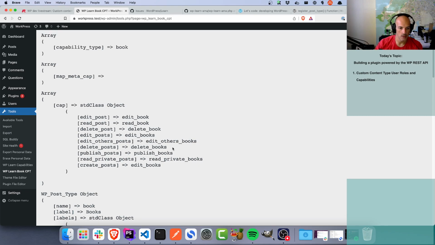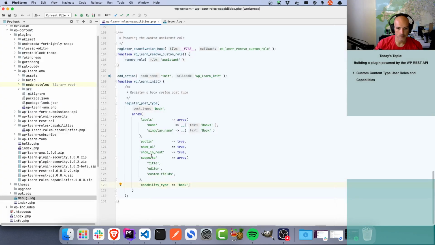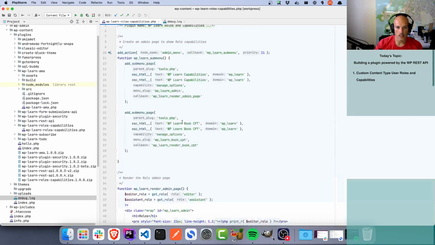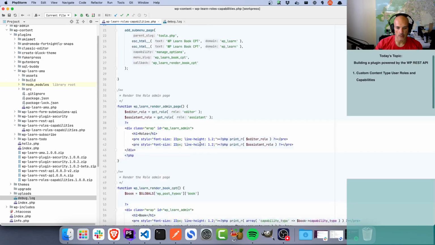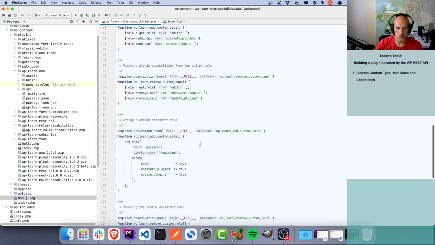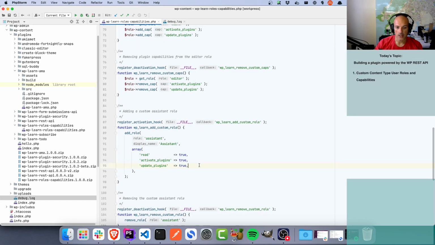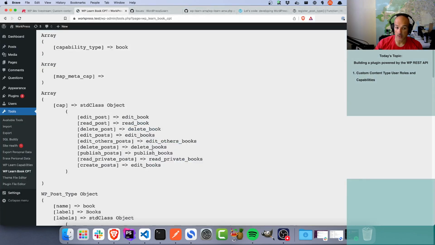So for example, you can create a role, just like we did here. We created a role. Where was it? Here, we did the assistant role. So we could now assign specifically, for example, the edit books and delete books capabilities to that user.